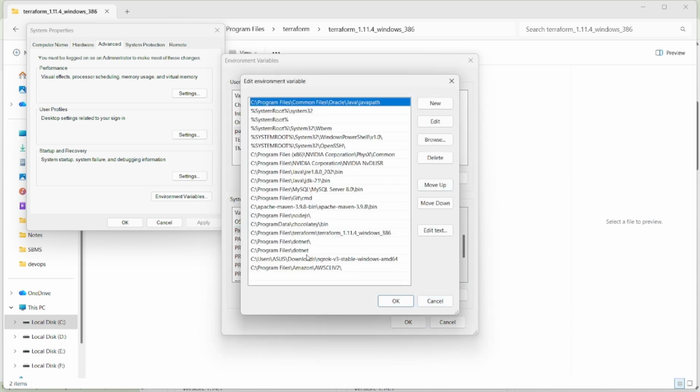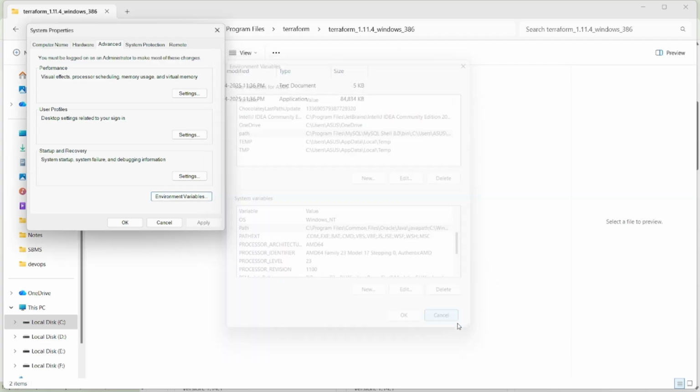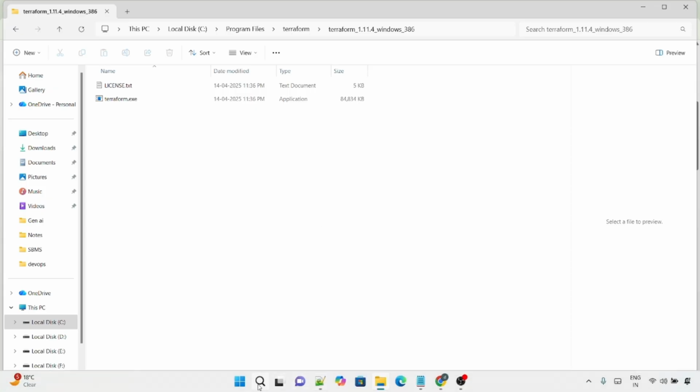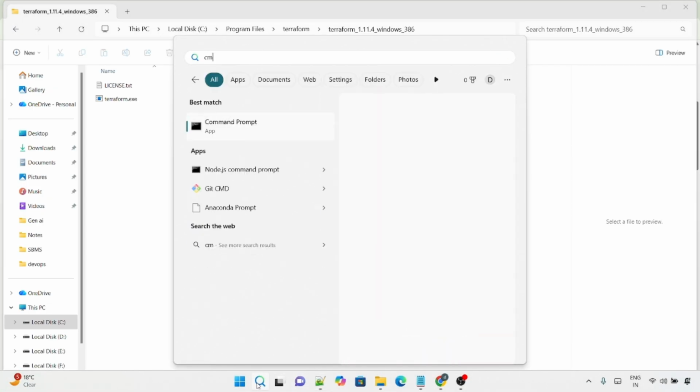You can see I have already set one Terraform path here. So you need to click on New and paste it here. Once we paste it, we need to verify whether Terraform is installed on my system. For that, we need to open the cmd command.